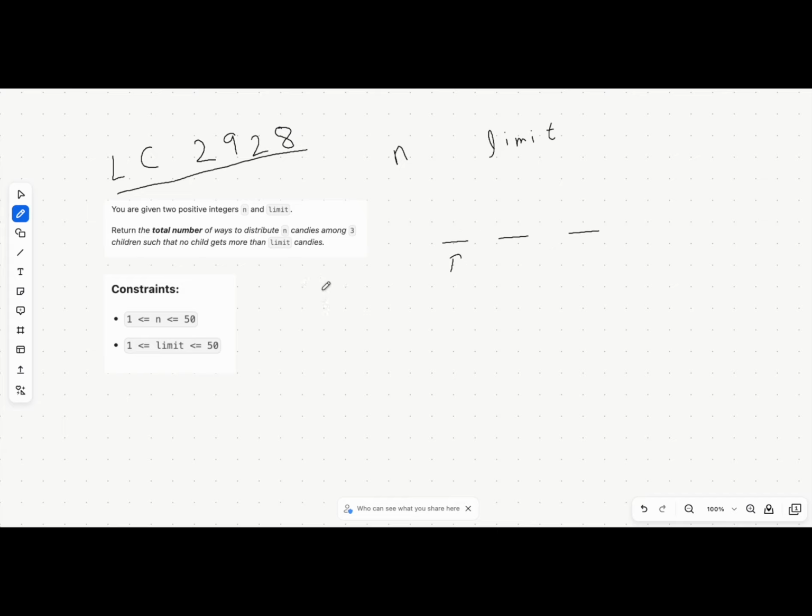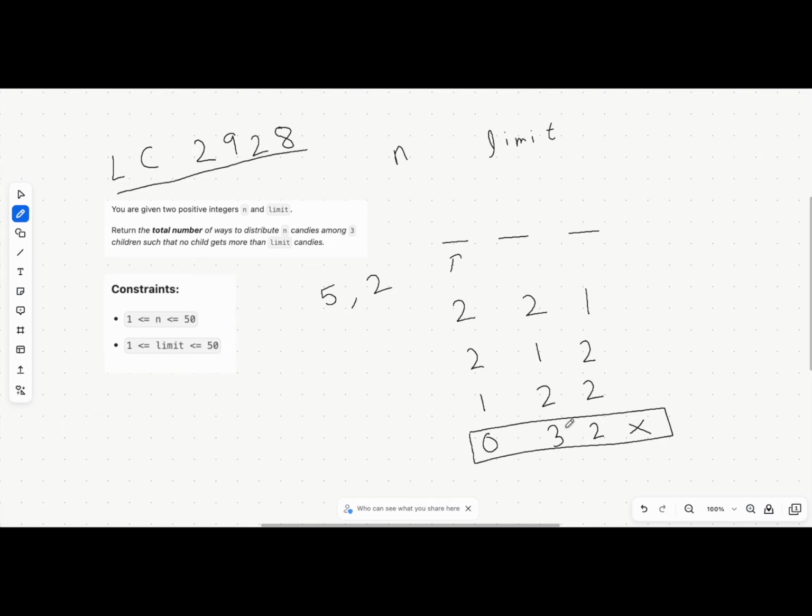For example, if there are 5 candies and 2 is the limit, then these are the different ways we can distribute the candy: 2, 2, 1; 2, 1, 2; or 1, 2, 2. Any other way, for example if I take a 0 somewhere, then I would have to distribute as 3, 2 or 4, 1. These are all invalid cases as the number of candies is exceeding the limit. So the answer for our case is 3.